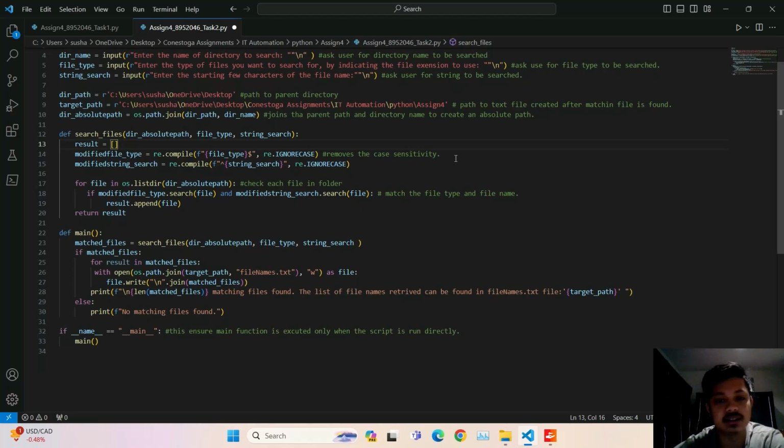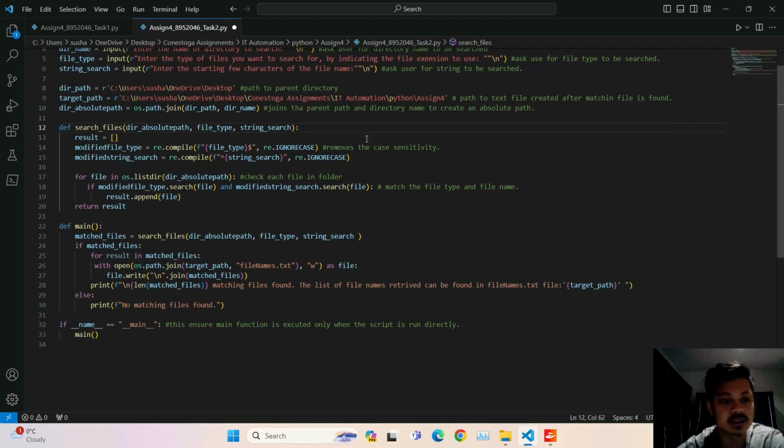So we create a new function called search file that takes these 3 inputs: the directory absolute path, which is the absolute path we created by merging the directory name and the parent directory path, the file type that we are going to search, that could be .pdf or .txt extensions, and the string search, which is the string that we use to search. Like if we are searching for a text file named Sushant, the input could be anything from sus or sush, anything that includes the string.